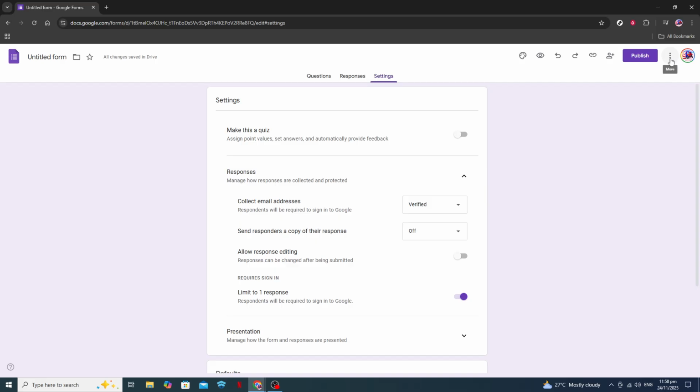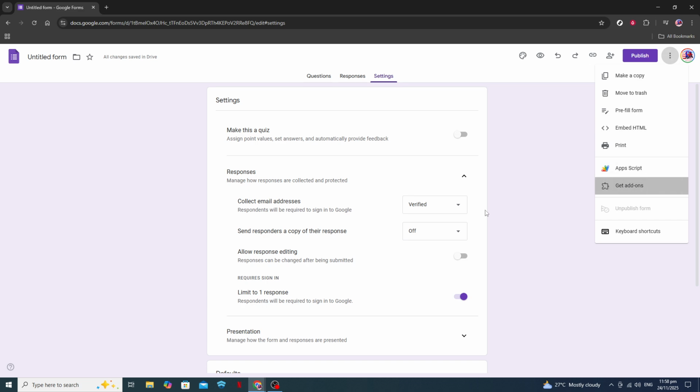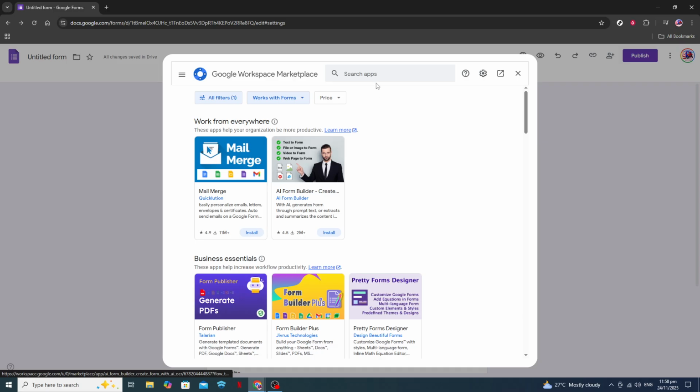To do this, click on the 3 vertical dots found in the upper right-hand corner of your screen, just next to the profile icon. Select Add-ons from the drop-down menu. In the Add-ons window, search for options like Form Limiter. Once you find it, click to install the add-on by following the on-screen instructions. You'll need to grant the necessary permissions for it to function.